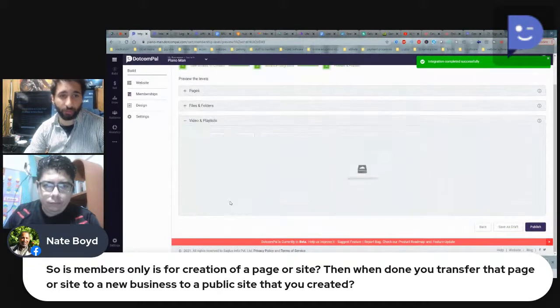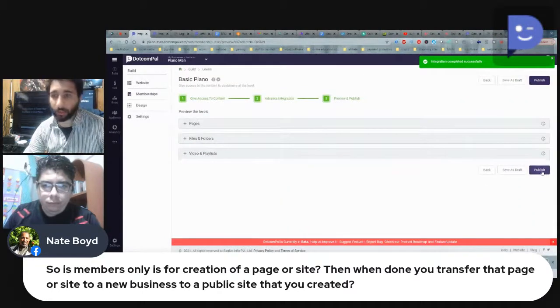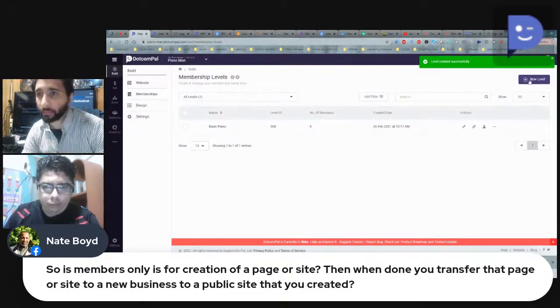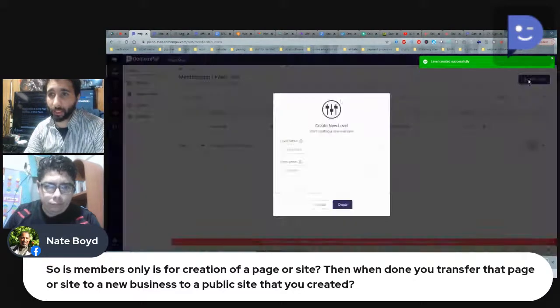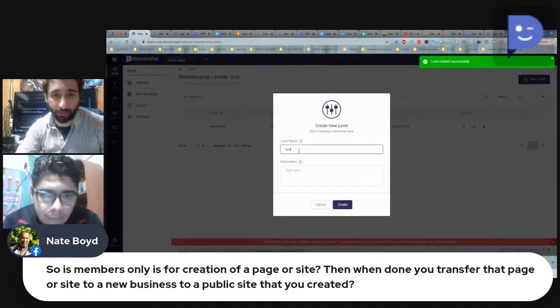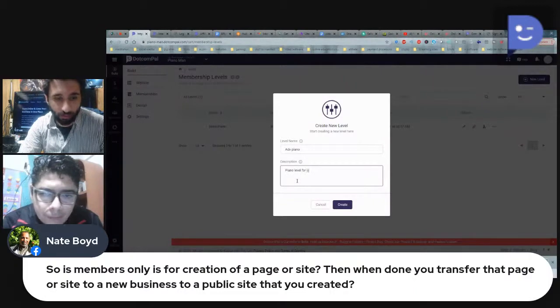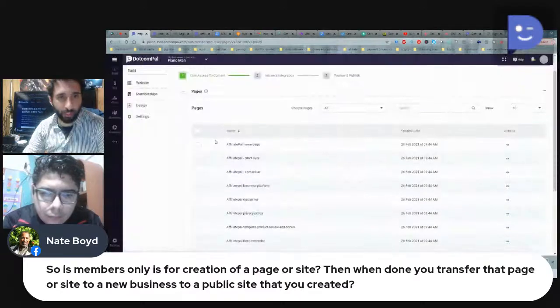We can see all the files and folders, all the videos and playlists, and then we have a membership level set up, so I can go ahead and create, publish. And then we can do a new level, and I can call this advanced piano or advanced level, however you want to call it. I can go ahead and click create.